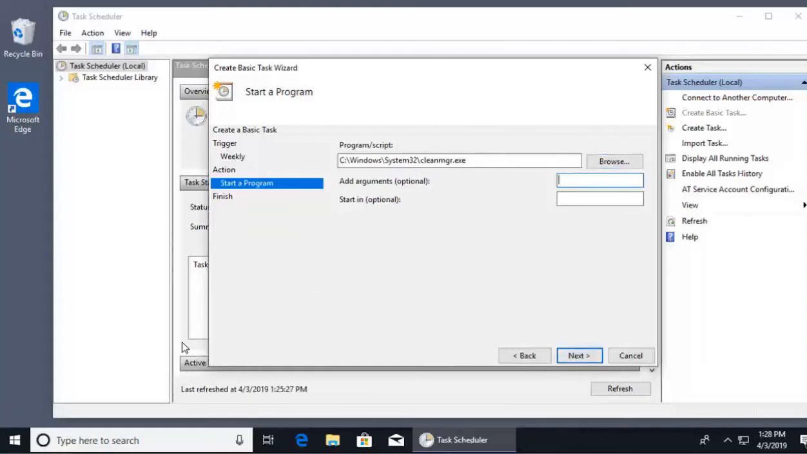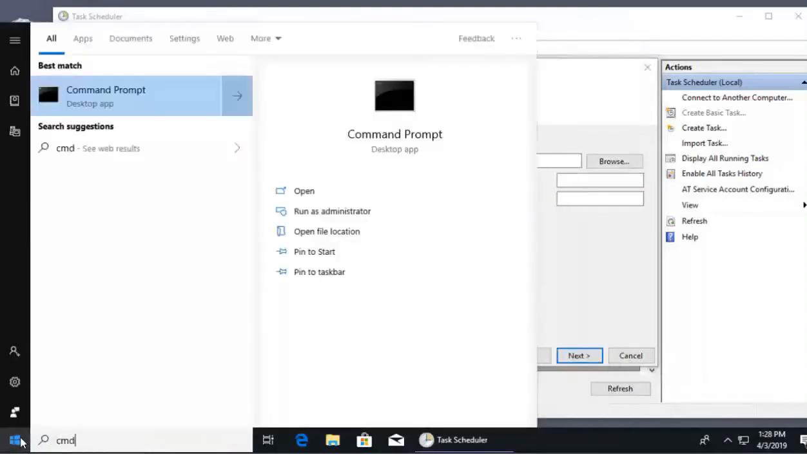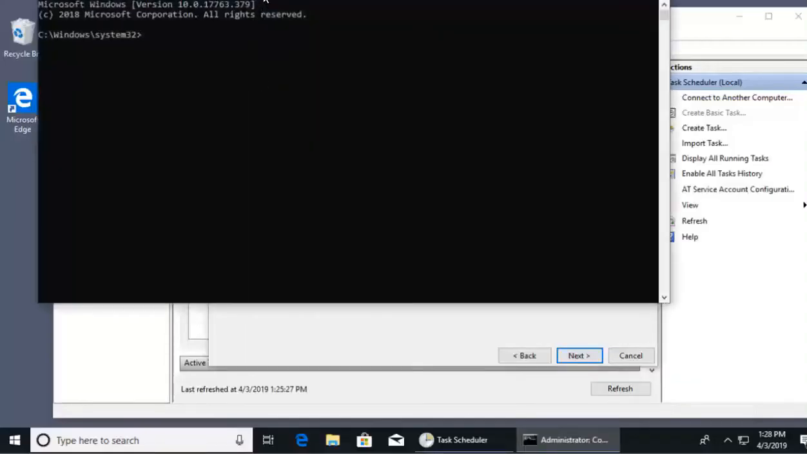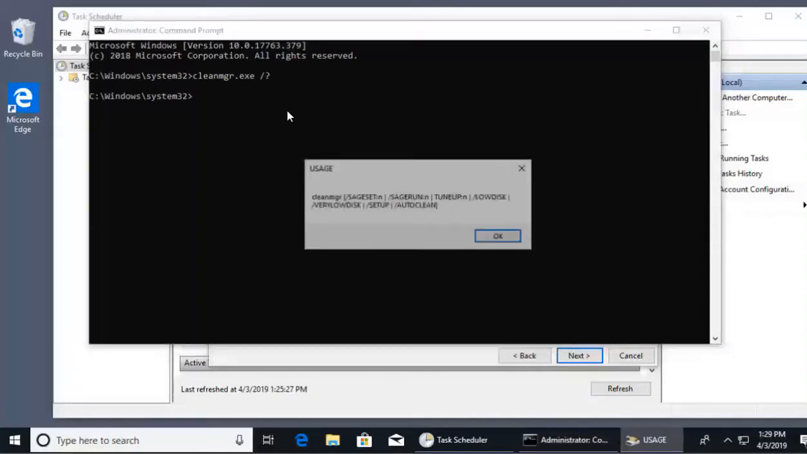Well, there's a couple ways to figure it out. For example, I can click my start button and we're going to look for a command prompt, which is command prompt or CMD. I'm going to run it as administrator. This is going to take me to the directory of Windows System32 with elevated privileges. Inside of here, I'm going to use cleanmgr, which is that application, followed by my /? for help. And what I'm going to get here is the possible arguments, and these are just some of them.